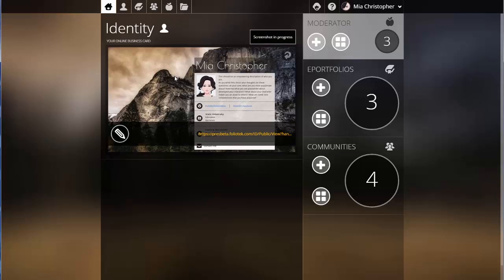So the first is the identity page. That's a screenshot of your identity page, so you can always know what that looks like. This allows you to edit your identity page, and the link shows you the public view of your identity page. If you are a moderator of communities, this area appears to the top right. If you are not, that does not show up. This icon always takes you to a management screen for that area, and the plus usually indicates the ability to create or add. Three, the number here, indicates how many communities you moderate.